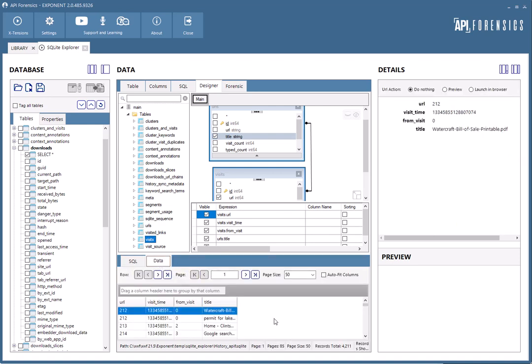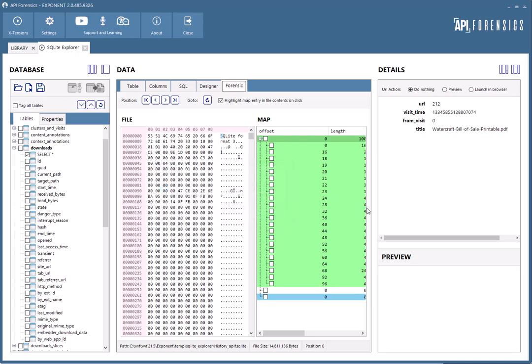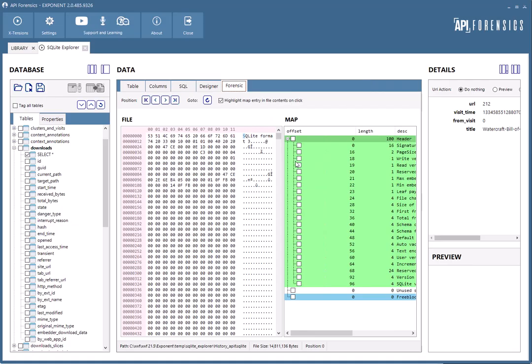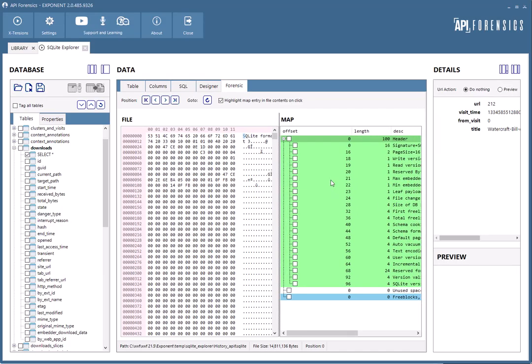Finally, if we move over to the forensic tab, this is a forensic feature currently in development. We have the first stage completed. And what this allows us to do is go through the actual database at the binary level, the byte level, the hexadecimal level. And you can see here we've pre-populated the header.